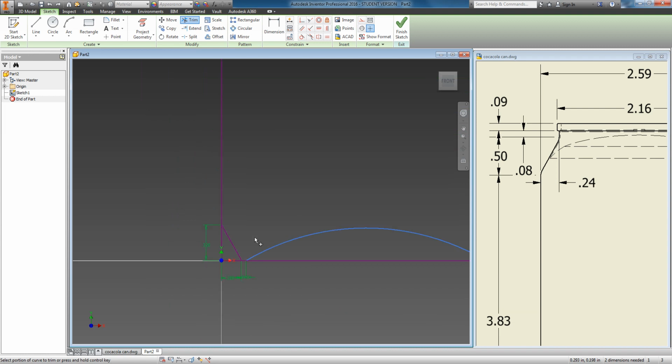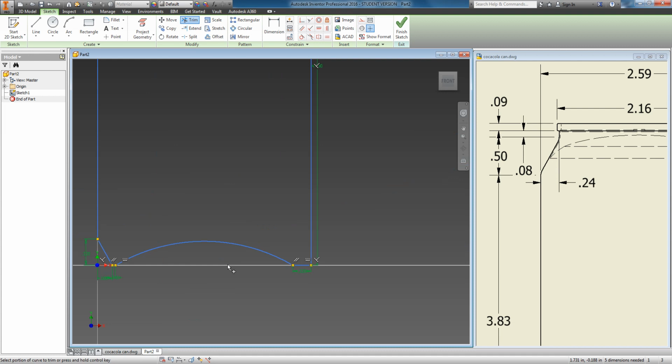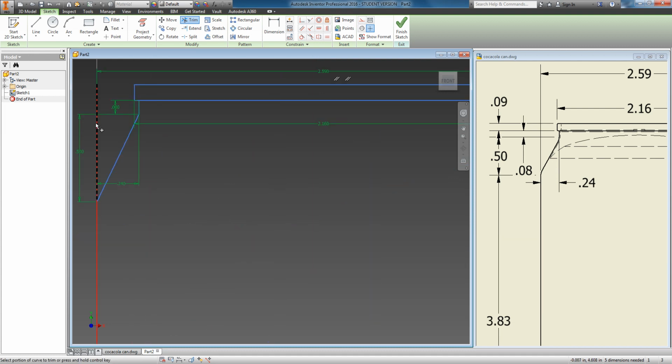We're going to go down at the bottom and trim these away here. We can get rid of these two. And then this one that's underneath the arc, we can get rid of that. We can get rid of some of those lines. Okay, I think we might be able to just leave this one.